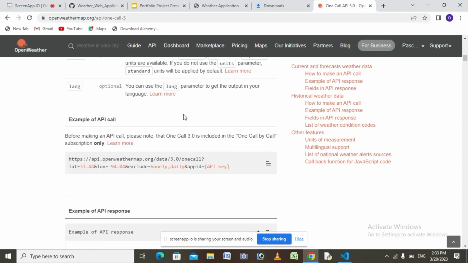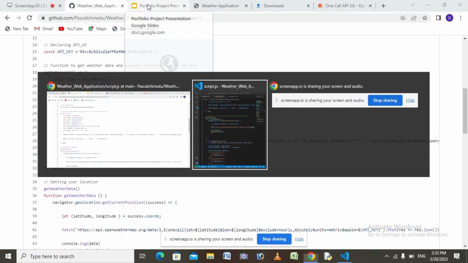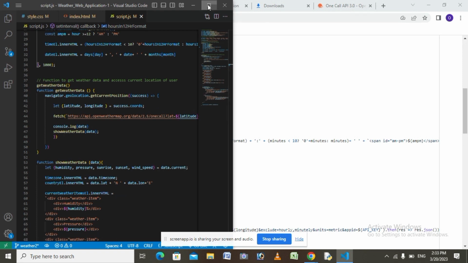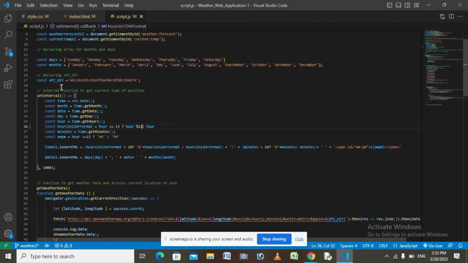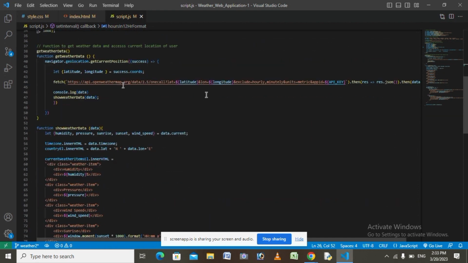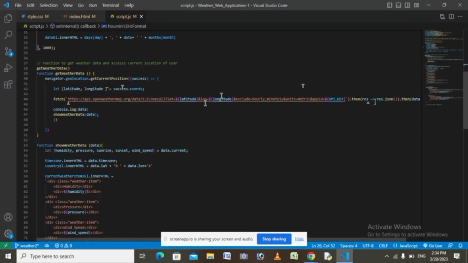Okay, so from here. Before then, I signed up and got my API key, which I declared. The main part is my API key, which is this, then down to me fetching the API, passing my longitude and my latitude. I passed in an exclude, which is to exclude hourly and minutely data. Also passing my API key, then my longitude and latitude, then returning a promise, which is to console log my data.